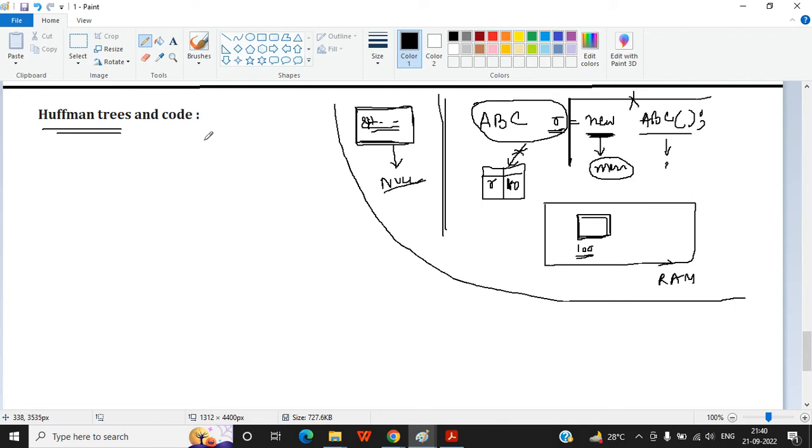So Huffman tree and code is very, very important. It was there in our network. So what is the purpose of this coding? It is for shortening the data in a network. Suppose you are sending a message from one point to another point through a network.